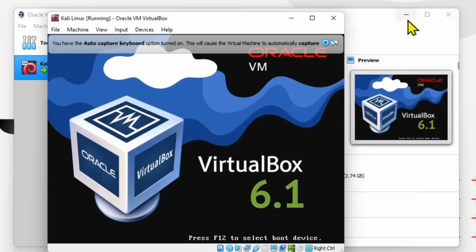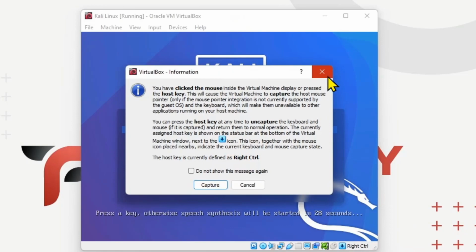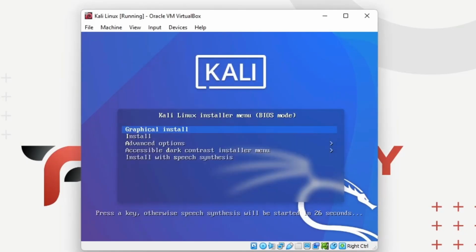It's starting now. I'm gonna minimize this window. Okay, so we have a bunch of options we can use. We are going to use graphical install. You can use the advanced option, normal install and stuff, but I'm going to use graphical install. You can use the up arrow and down arrow on your keyboard to navigate in here. So I'm going to click graphical install and press enter.